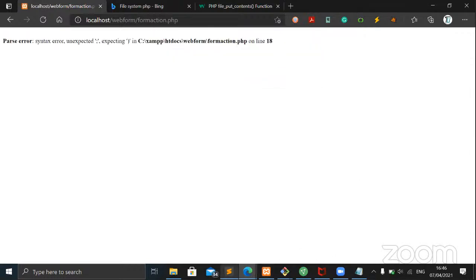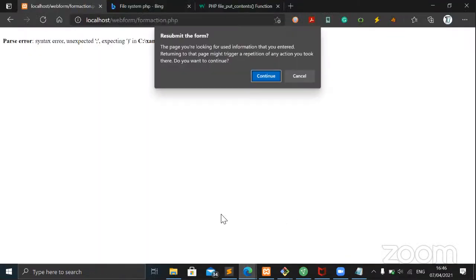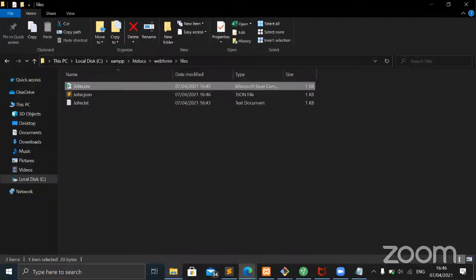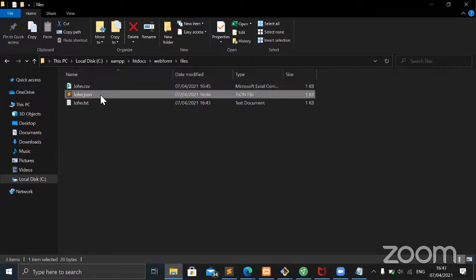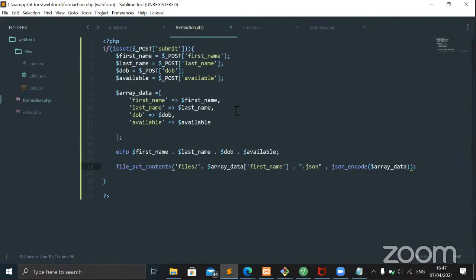Okay, another error here. So we have it here, John.json. This is it: our first name, which is John, last name, which is Doe, date of birth, and available yes. Everything here is in JSON format.